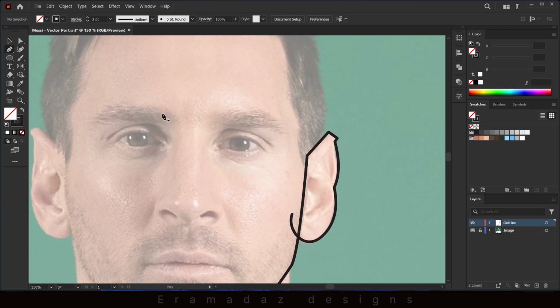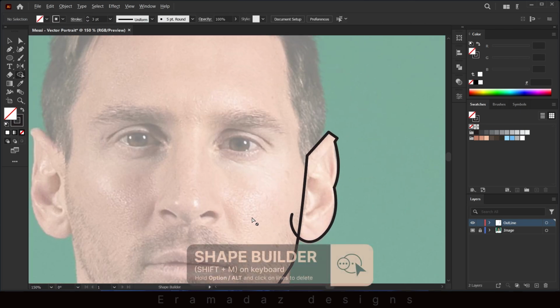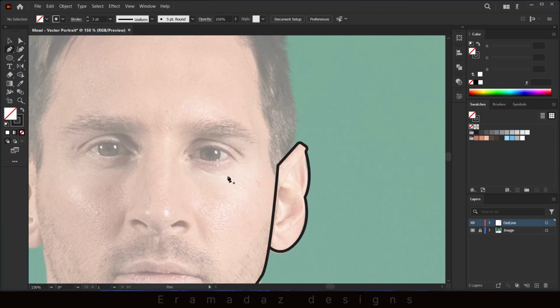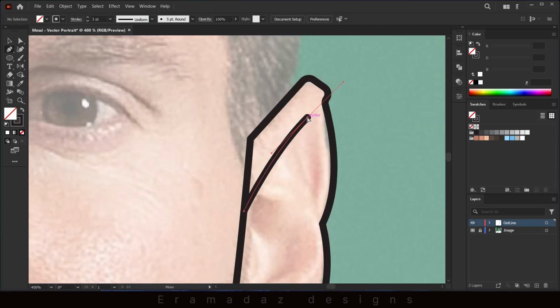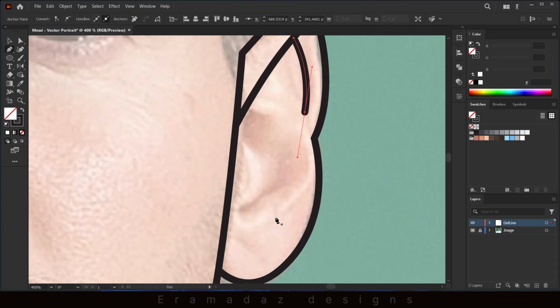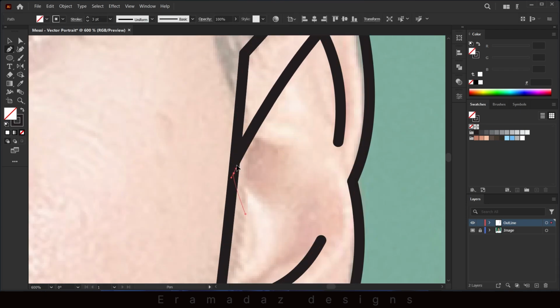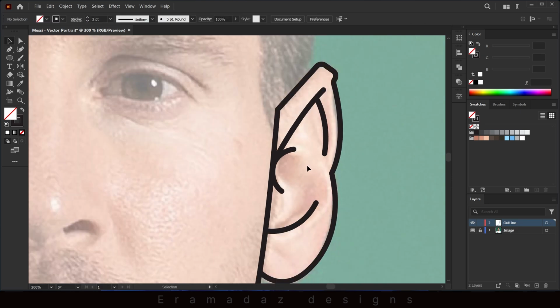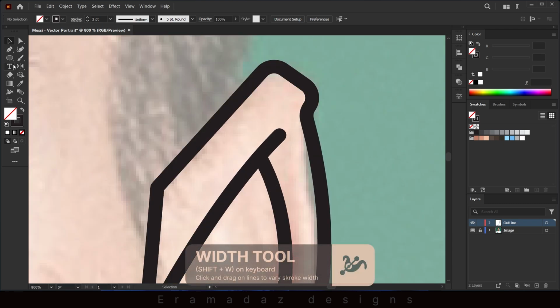To clean up these overlapping lines, I will be using the Shape Builder tool. To make the illustration seem more interesting, I will be using the Width tool to create taper in the lines.